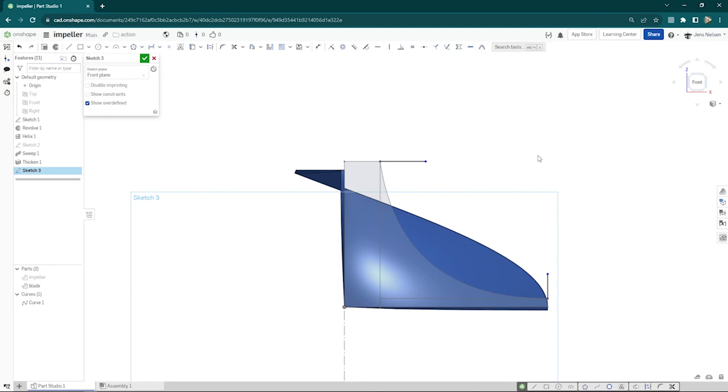And define the length here with 42, the height with 6 millimeters. And then use a normal spline from those two endpoints. And pull that down here, pull that over there.